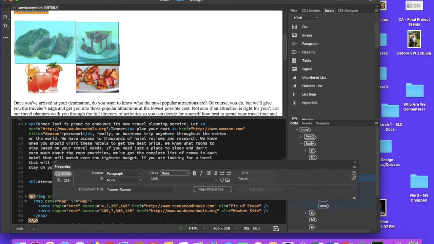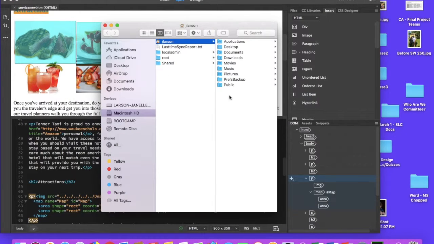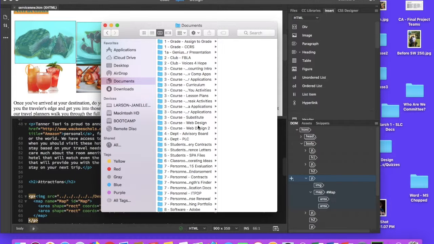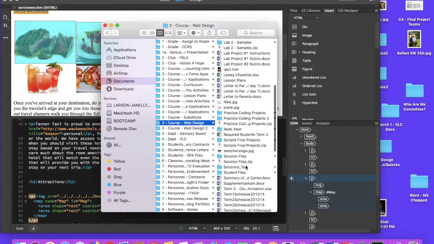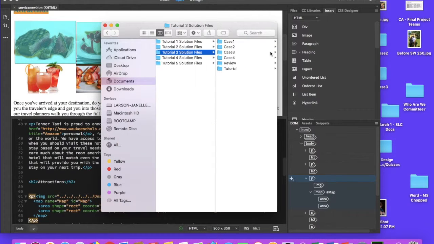I would continue doing this until I have created all of my hotspots. I'm going to stop at this point and not create any more. I'm just going to save it. And then I'll go to view it. I have a mess in my drive here, but let's see if we can find this. Solution files.